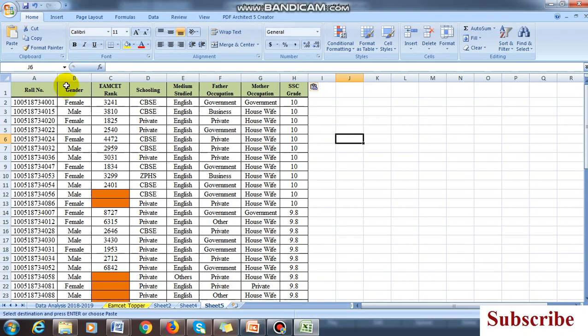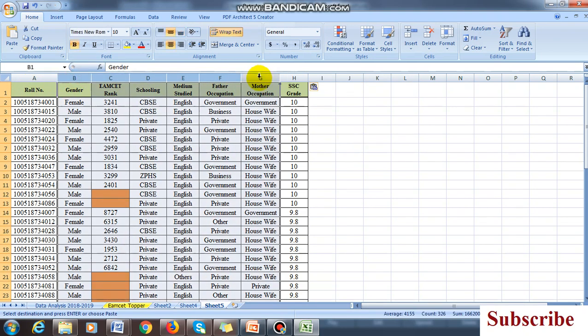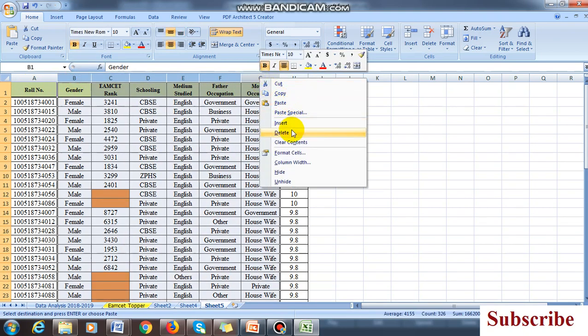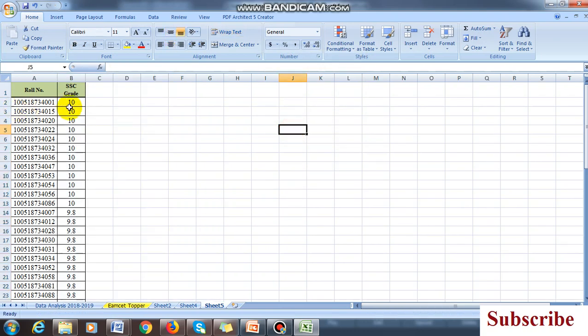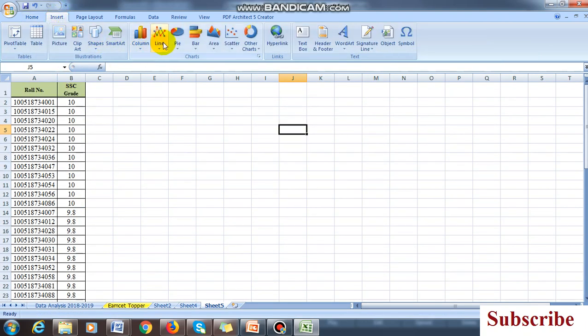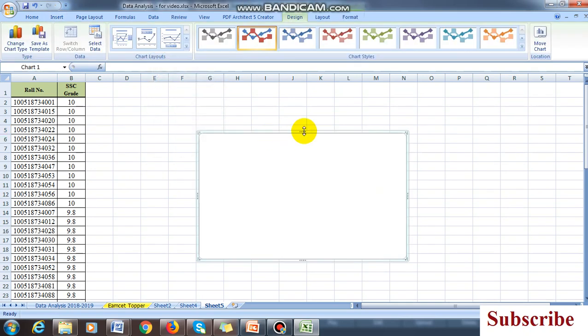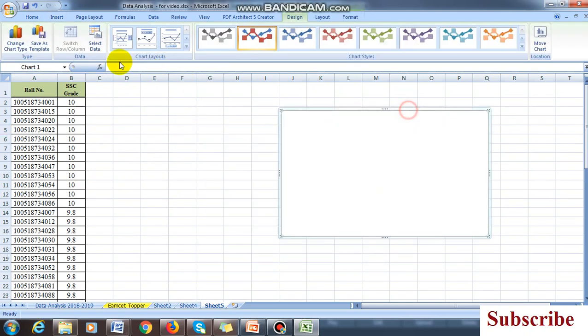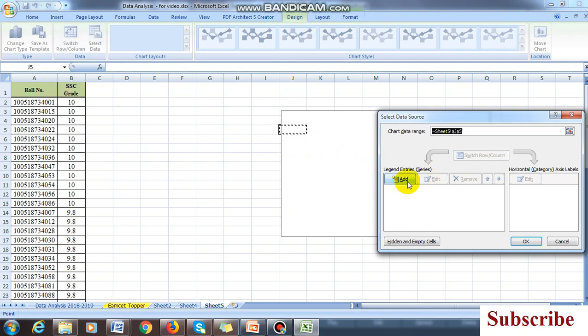So we want only roll number against SSC grades. So I am deleting the remaining things. These are the numbers. So how to plot a graph? Insert. So this is an empty file. Double click. Select data. Add.